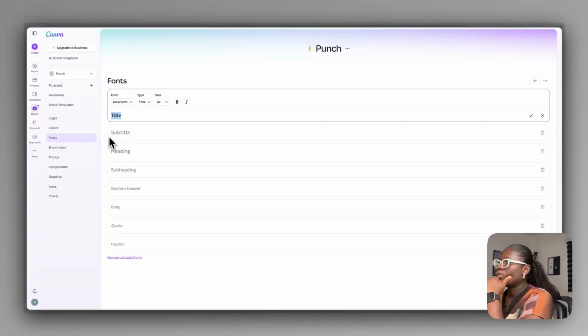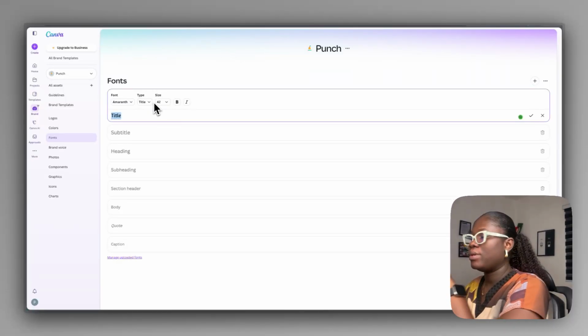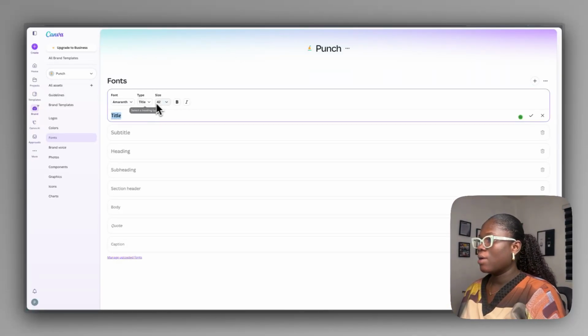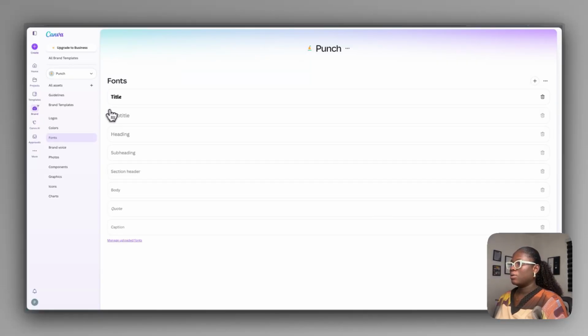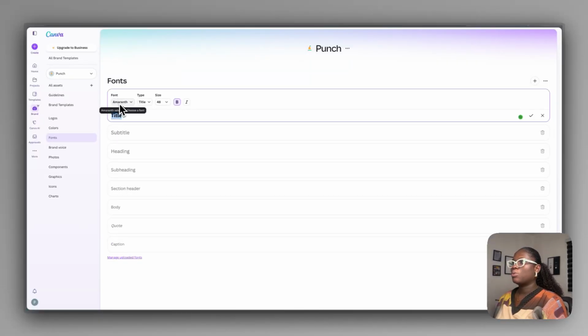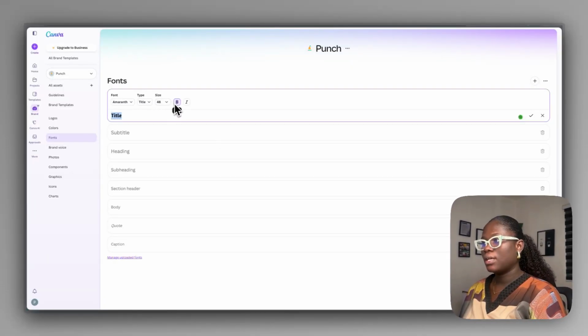So let's say I'm using this one, Amaranth. And for my titles, anywhere I have big headers, so big titles, I want to use 48. And I want it to be bold. So title. And then I come here and I say save. So now when I click on title, what I have there is Amaranth 48, size 48 in bold.